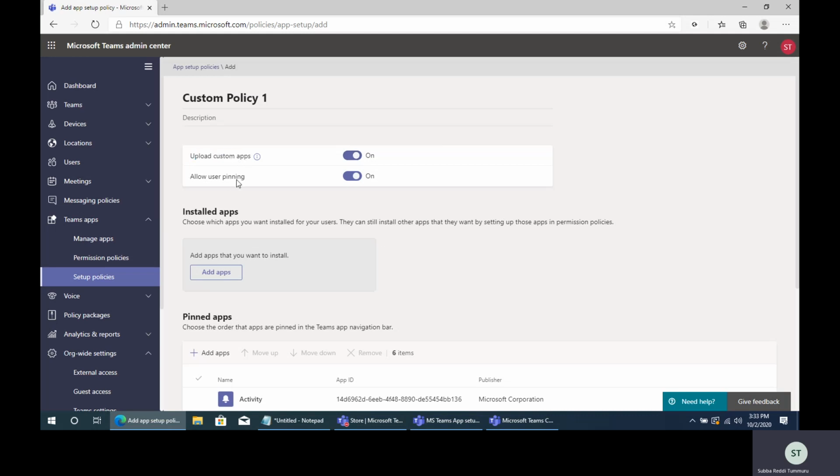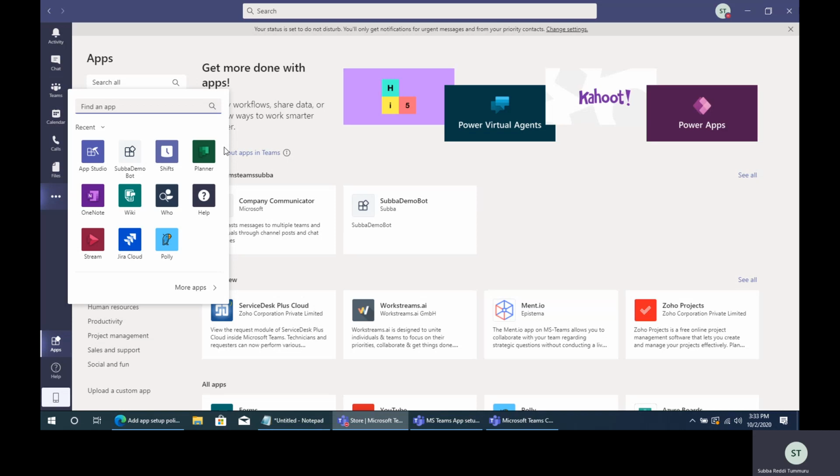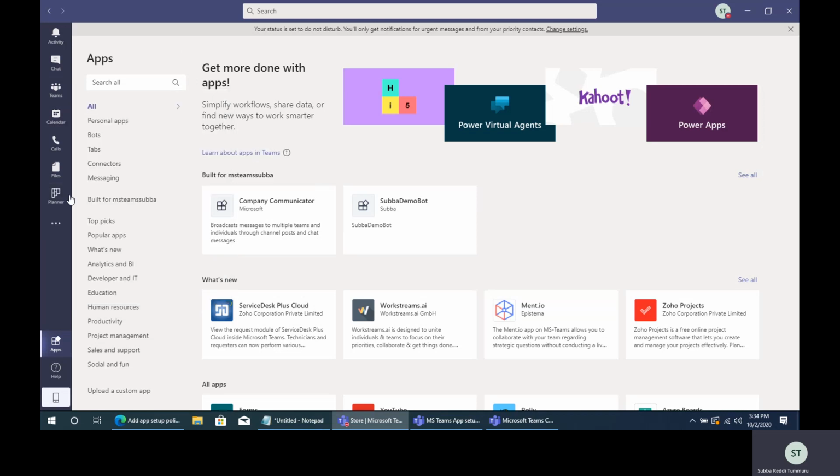And allow user pinning. User pinning means, for example, if we publish different bots or if we edit tabs or apps, right? So users will be able to right click on it and click on pin, so that it will be displayed in the left rail directly. So whenever they open Teams, that particular planner app will be displayed for the users.